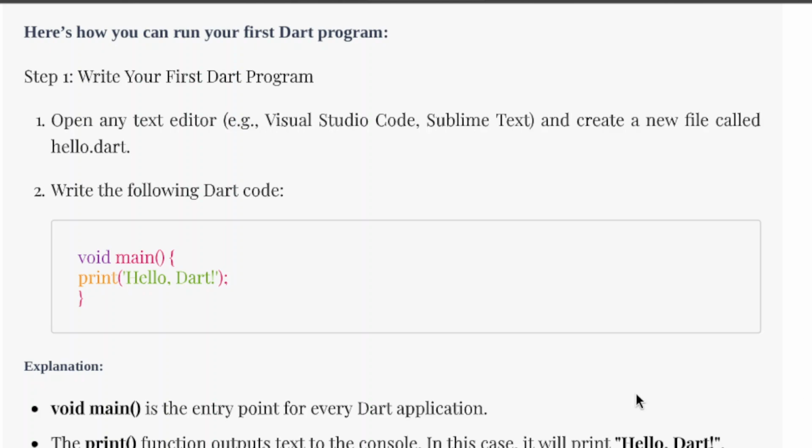Hi everyone, I hope you have seen the previous video, in which I have already discussed the downloading of Dart SDK, and in this video we are going to run our first program. In order to do that, first of all we have to install an IDE. We can also do it without an IDE, but the better way to do it is using an IDE.